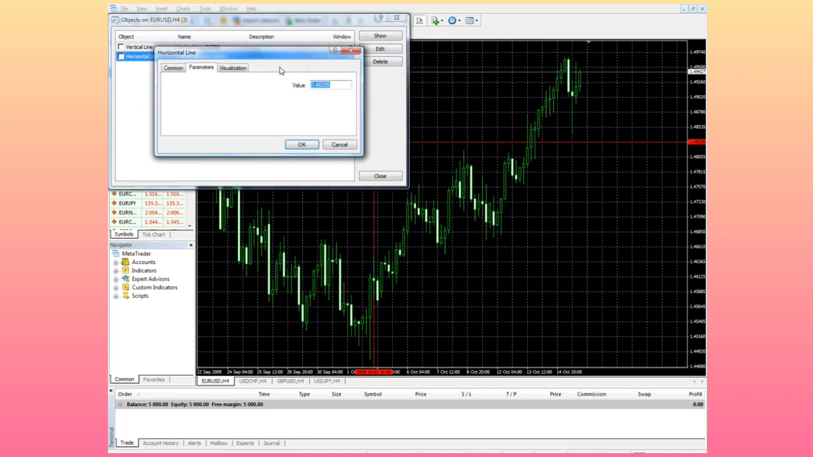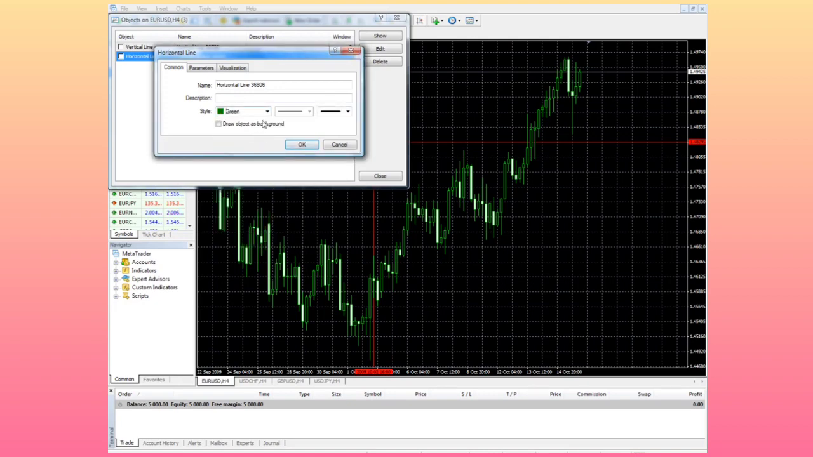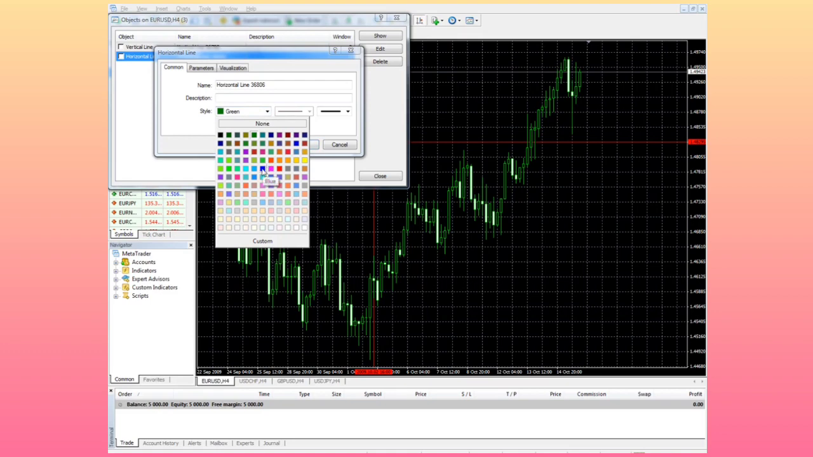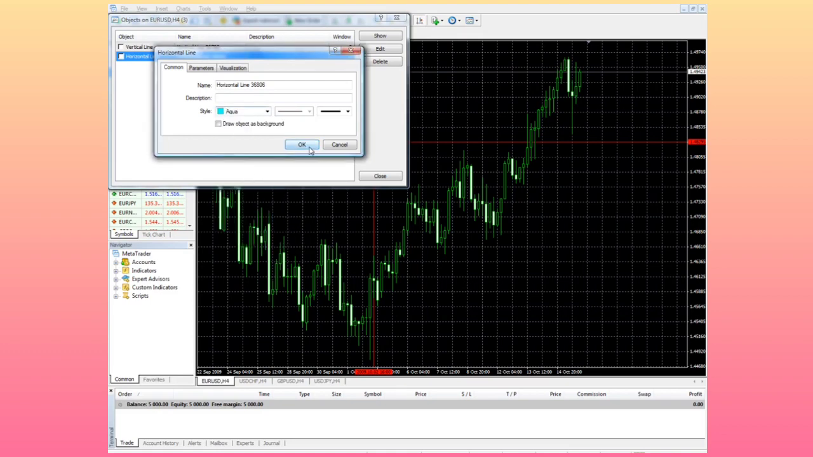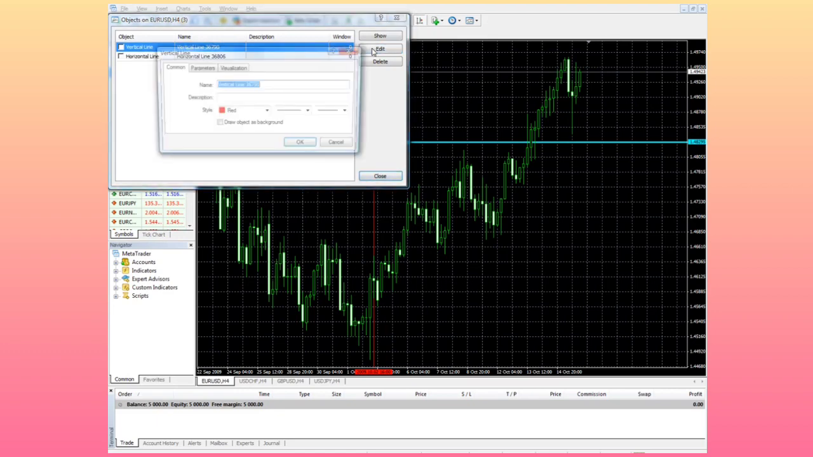Now, if you want to change the color, no problem. Color change is easy. You want it to be thicker. Be green, it can do that. Let's not make it green. Everything on there is green. Aqua. Nice aqua color. Same thing with the vertical line.